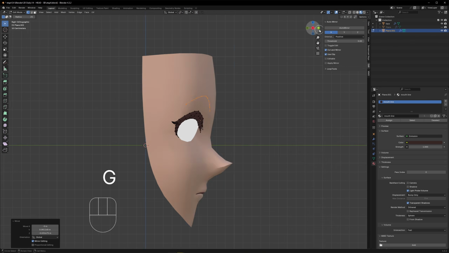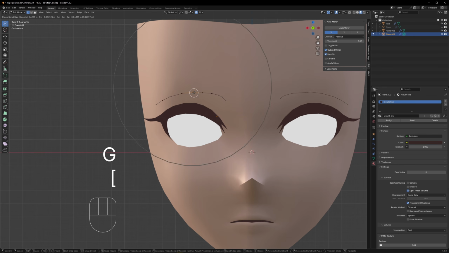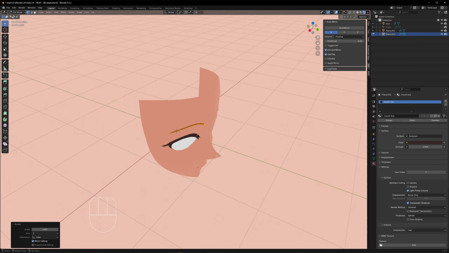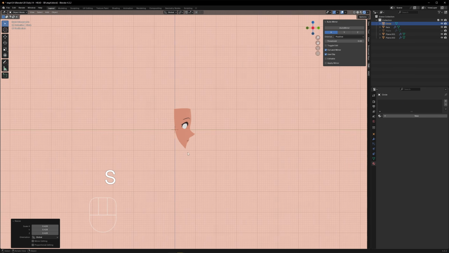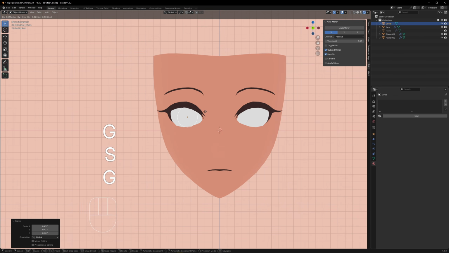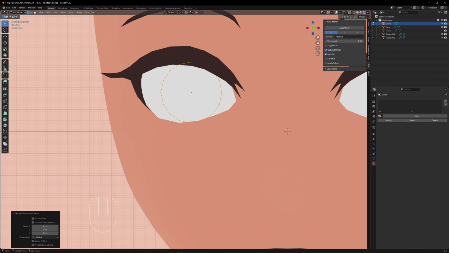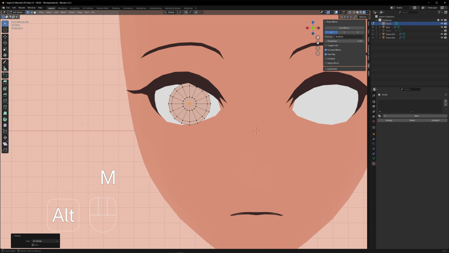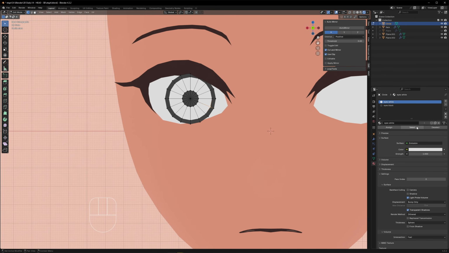Let's create the brow by duplicating the top row of the eyelash, shape it how we want it, then extrude it once. Then let's create the iris of the eye by adding a circle, extruding and scaling inwards. I'll do one extrusion for the outer line, one for the middle of the iris, and one for the inner circle, which I just merge at the center.